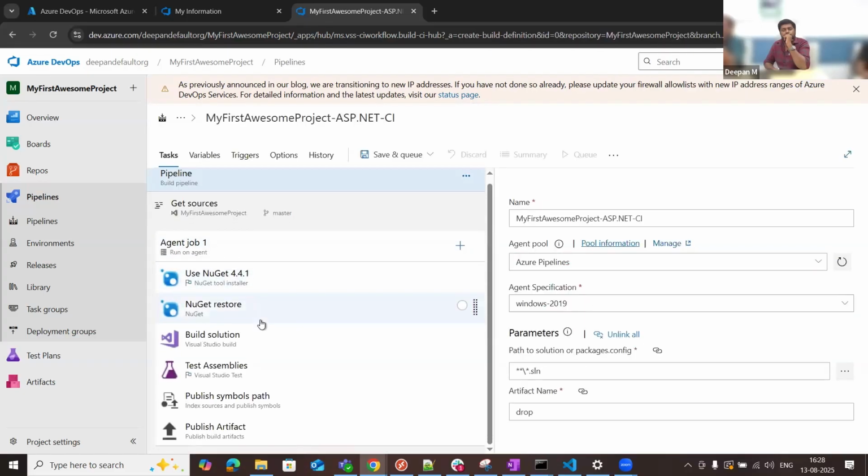This offers a predefined set of tasks. These are the tasks that would run in sequence. It will try to grab all the dependencies for the package and restore them. It will build the solution. If you have any test cases, it will run the test plans, and finally, publish artifacts. Artifacts are the outcome of your project, like DLLs or EXEs. Those are called artifacts.